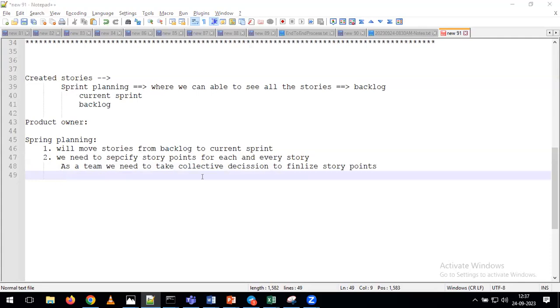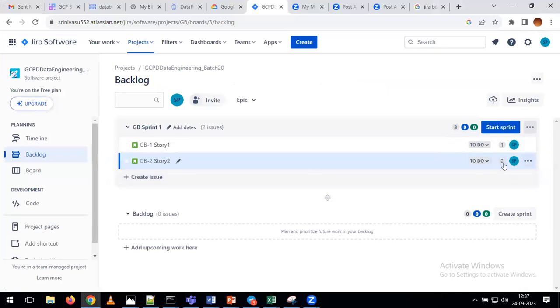Maybe you will ask the question, sir, then why are you giving the story points immediately? Just for understanding, I did this operation only, but in real time, as part of sprint planning, we need to go through each and every story. You need to understand each and every story. After that, we need to specify the points. Okay.